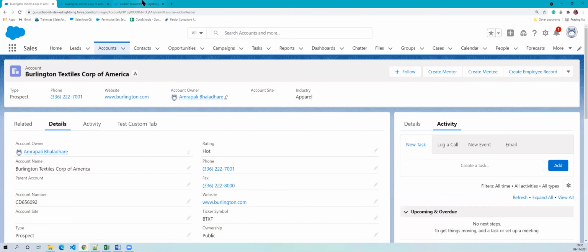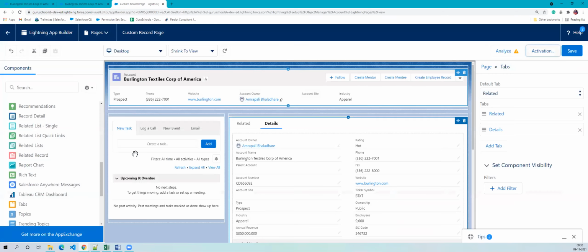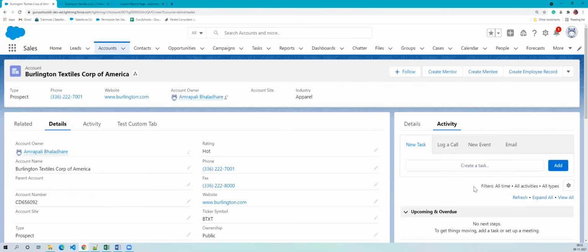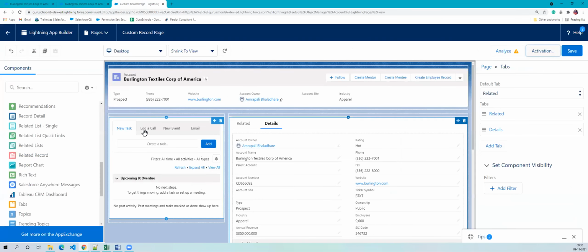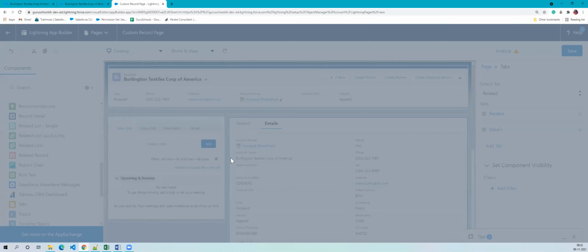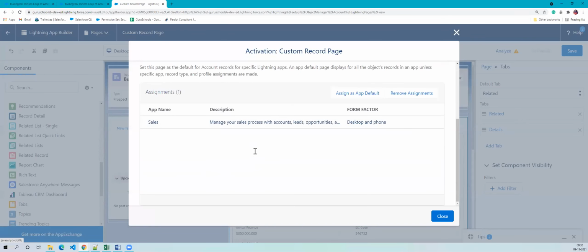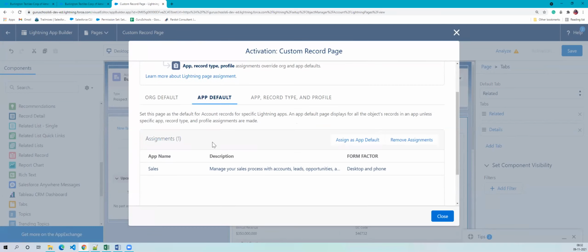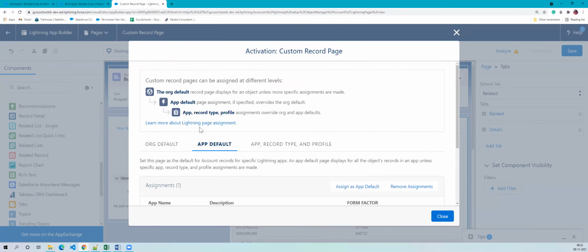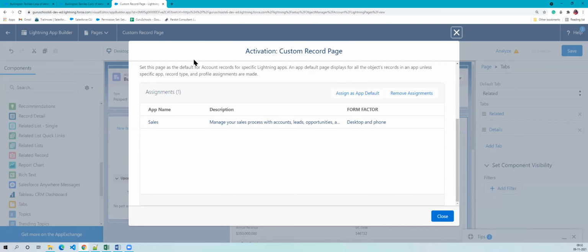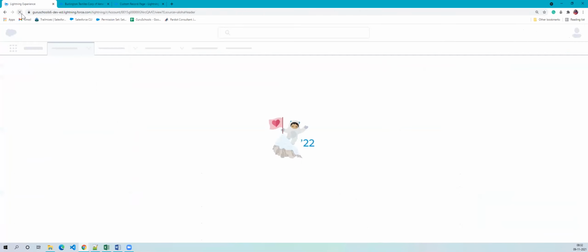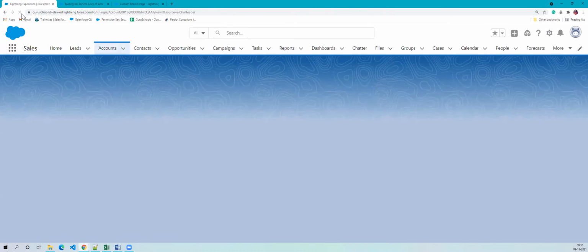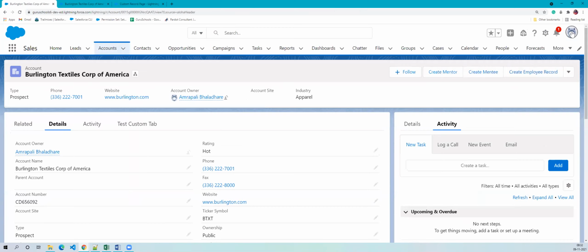For sales, it should show exactly like this, the new page which we have created, activities section over here and details and activities over here. It is activated and it is assigned as app default as well. And here also you can see if we select app default page assignment, then it says that overrides the app default. That means even if we have assigned the first page layout as app default, the second page layout will be applicable only to sales application, but it is not showing right now. Let me try log out and log in.